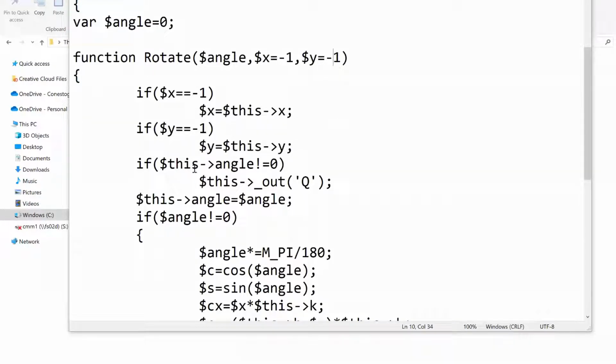Now there are some conditions. If this is this, then this. If this is this, then this. Now angle, now out. Now this one is an unknown function. We need to know about this.